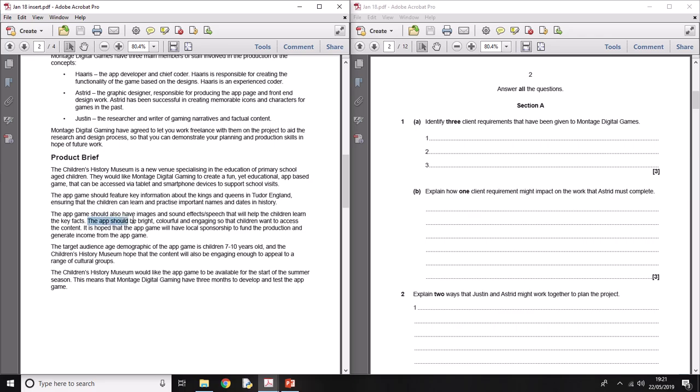So it says there the app should be bright, colourful and engaging. So if the app has got to be bright and colourful, that's going to affect the graphic designer because she needs to make sure that all the graphics she creates are bright and colourful and engaging in some way so that you've got some sort of images or pictures that the kids can relate to. So you just explain that one particular requirement, but they need to match up. So as long as you've put bright, colourful, engaging as one of these, you can then talk about it underneath.